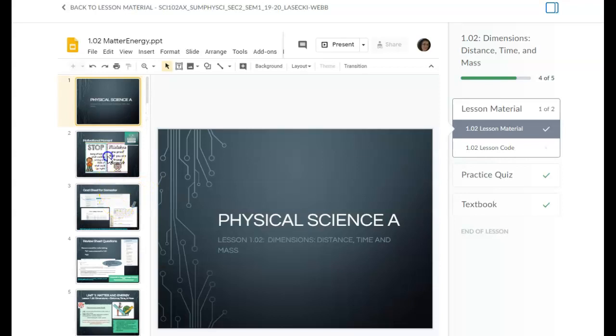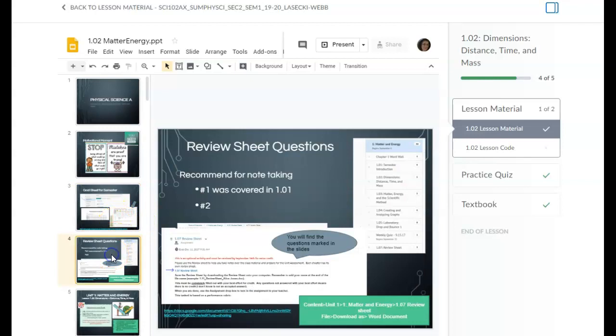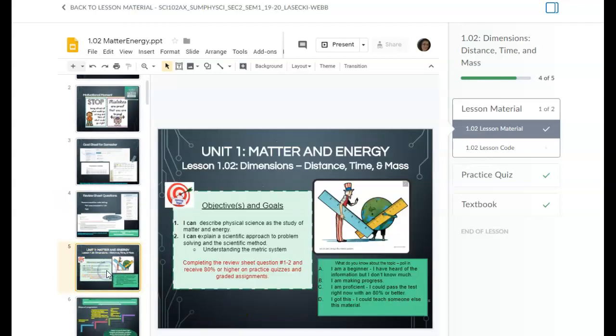It's loading pretty slowly, and I have information here. It will talk to me about the review sheet. So the lesson's going to tell me number 1 and number 2. And it will have a link here that I can also use right there. I can click on that and download another copy.